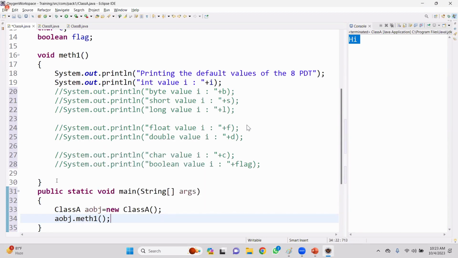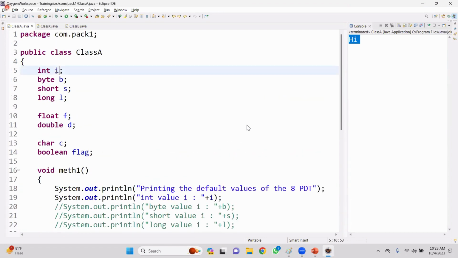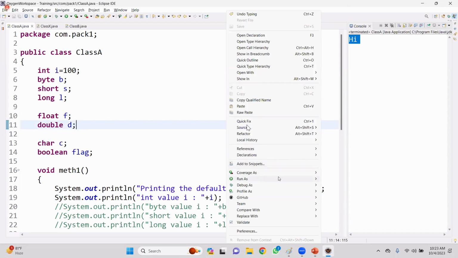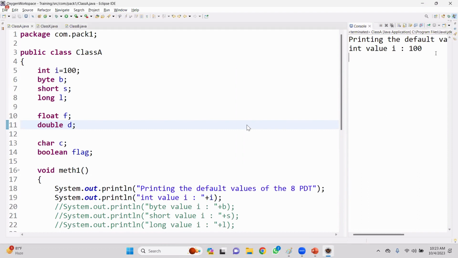AOBJ dot method. Now, guys, for example, if I give the i value as 100, and I execute my program, I am going to get my output. Right click, run as Java application, and here I get my output as 100. Now this is not the default value.